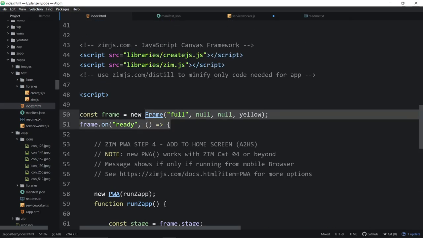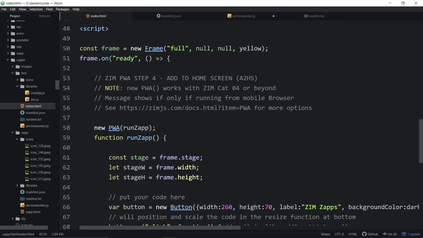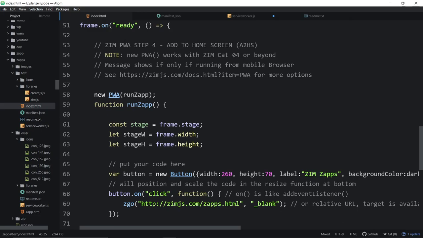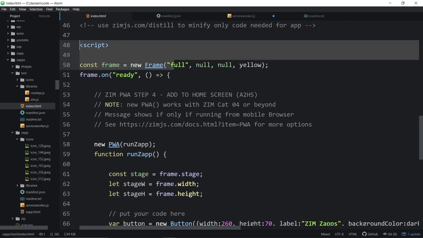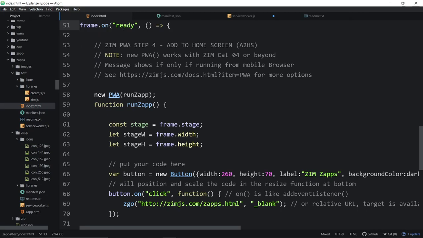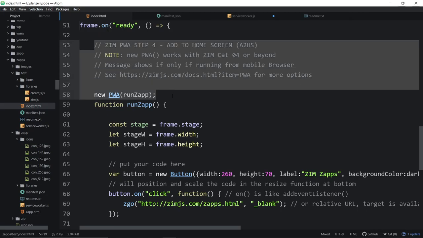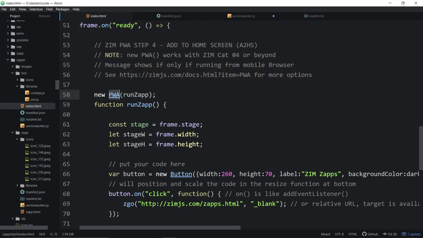So it grabs that sample app, assuming that you're using full. Oh, one thing about the libraries, make sure you're using ZIMCAT 4 and above. This won't work with ZIMCAT 3, so this needs to be ZIMCAT 4 that it's parsing from. So here's how it goes. Within the frame ready, it's going to insert into here this new PWA. So that's a call to the PWA class in ZIMCAT 4. And the PWA is going to run zapp.